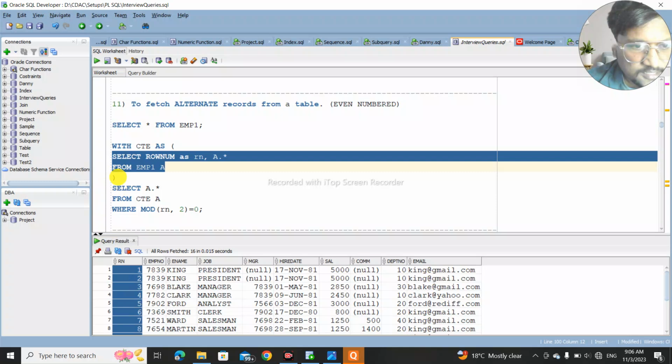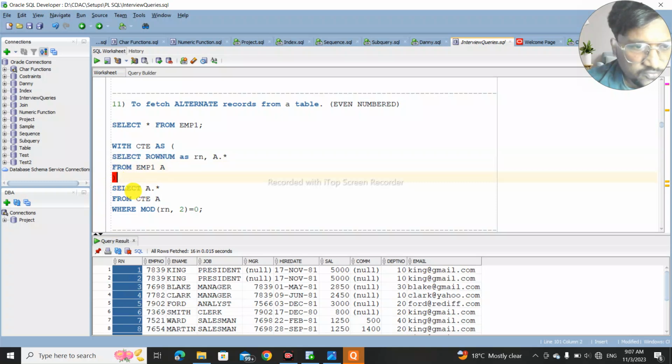Now next, bracket complete. Now what I want to fetch: select a dot star, meaning all records from this CTE, from cte a, where, so I am applying a where condition, modulus of, so we want to fetch only the even number records. So mod of, now what is this rn? rn is the row number. We have already calculated it in the CTE. rn comma 2 means it will divide by 2 and the remainder should be 0. So it will give you row numbers that are even.